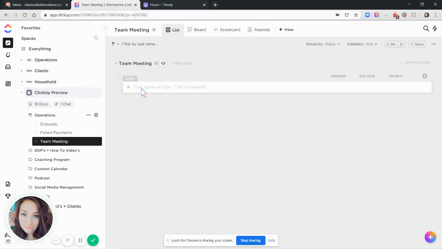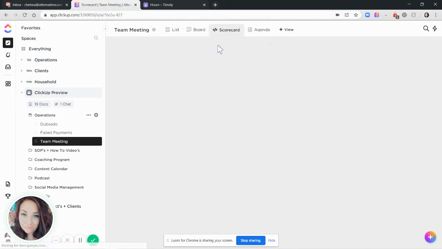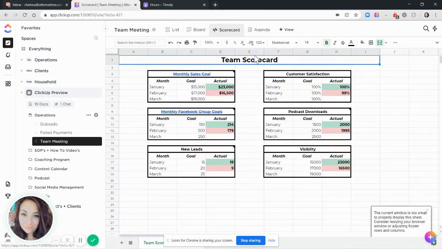You could have your tasks, could be actual tasks that you want to assign during your team meeting, or you could just use the embedded views. I have a Google Sheet embedded, which is just a stock scorecard that I've created if any of my clients ever need it. So whatever your metrics are that you're tracking, you could put that here.